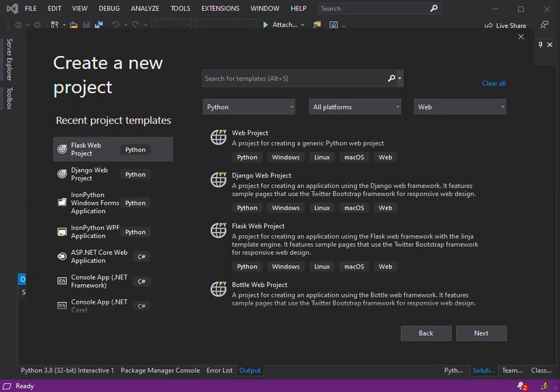You can also use the generic web project template for other frameworks such as Pyramid. In this case, no frameworks are installed with the template. Instead, install the necessary package into the environment you're using. To get us started, we will make an example using the Flask web project.